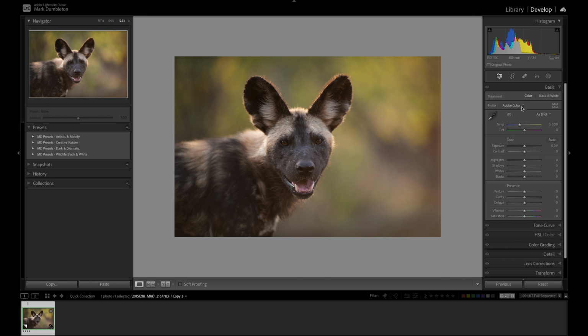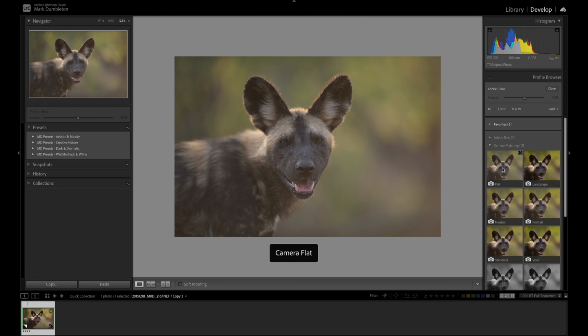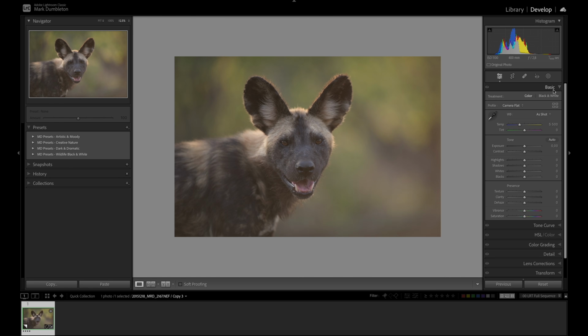So what I'm going to do first is I'm going to probably go back to using the camera profile that was the flat profile. There's a lot of highlights in the top of the head here and on the side that I just want to bring back. Sometimes the Adobe standard profile adds a little bit too much contrast, so I'm going to use the camera flat.